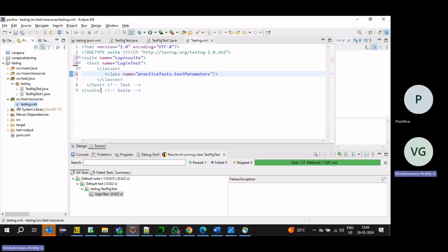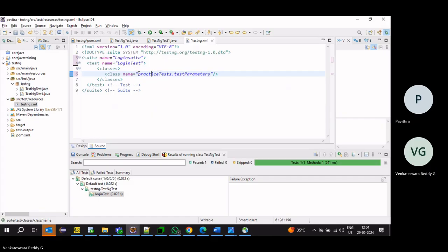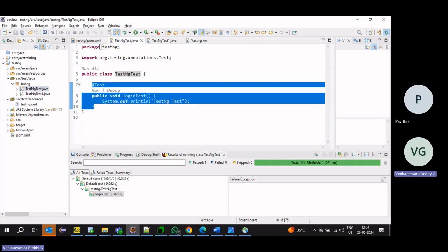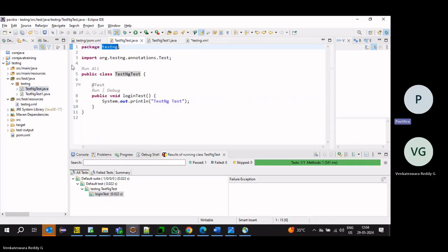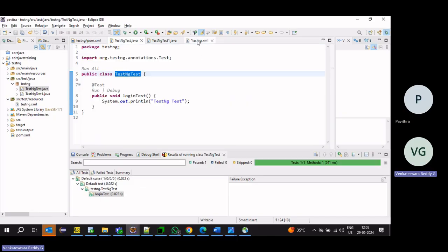If we have multiple classes, I have to give the package name. What is the package name, TestNG? If we have a sub-package, how do we get the package? You can click on the class, and on top it will show the package. If we are unable to identify it from the folder structure, we can click on the class and we will get the package. Package dot class name, we have to give.